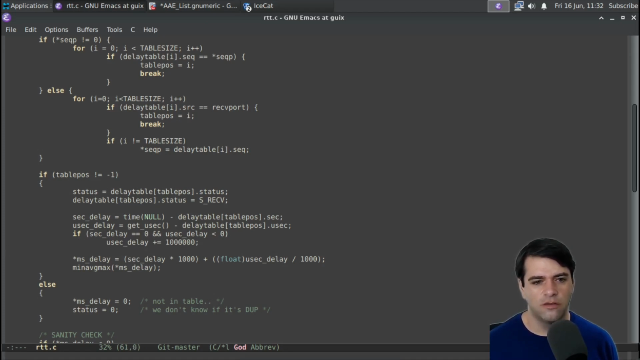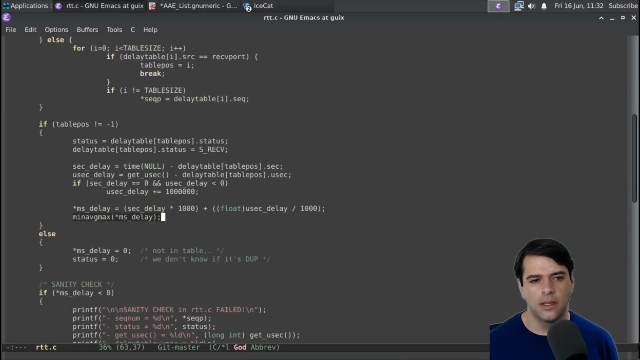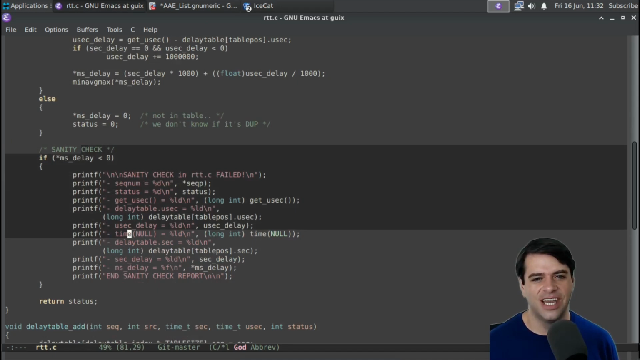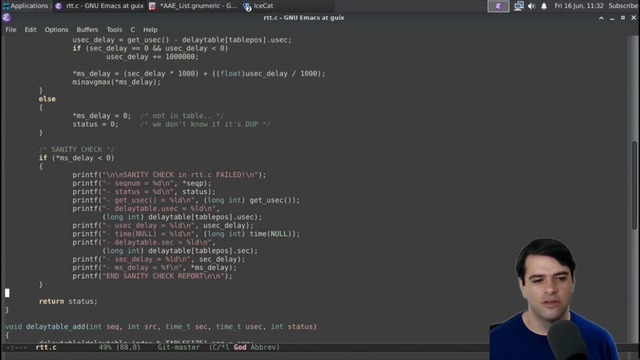Then whatever the microsecond delay is, it's going to be the second delay times 1,000. I think we're just rescaling time probably to be the same unit. Min, average, max. I guess we're going to compute or print the min, average, max of the delay. And we're going to do some sanity check. Then we're going to return status.